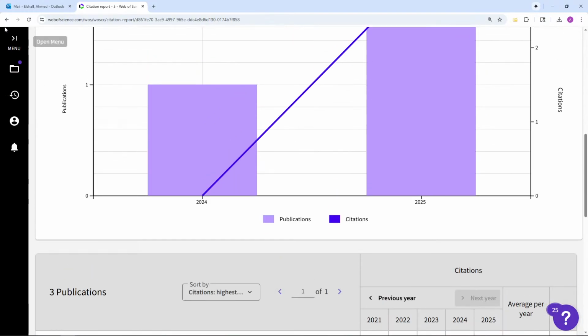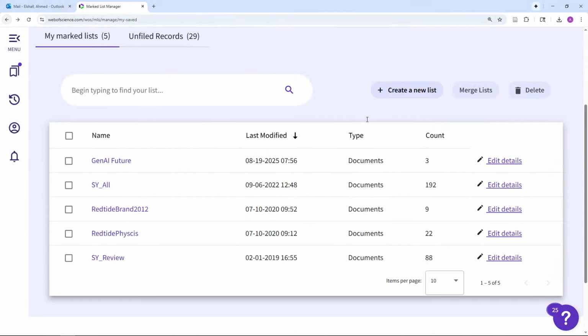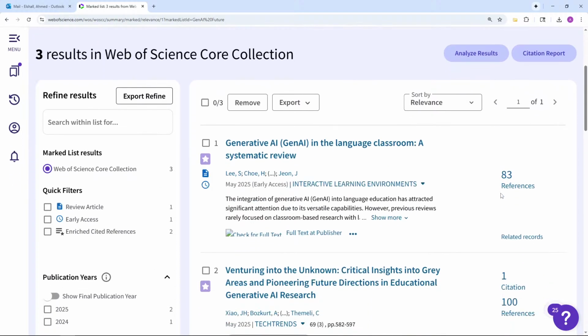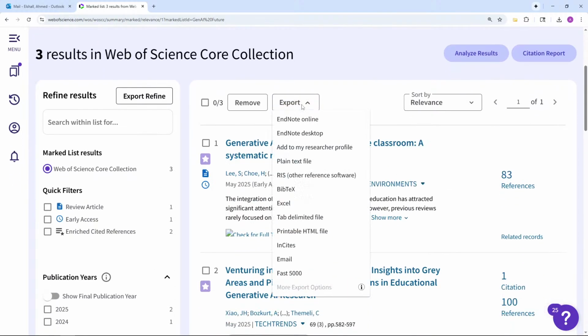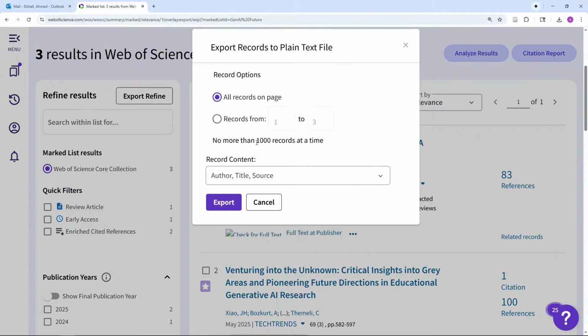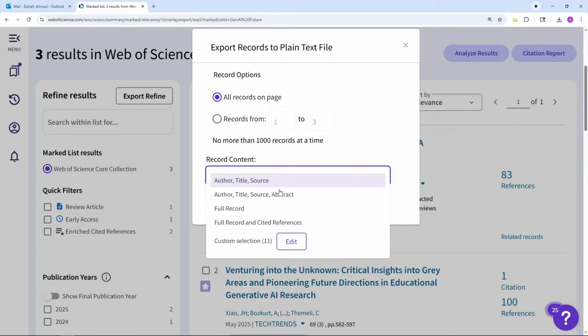So that's like a citation report. No, not citation report. That's generative AI future. You can export information about your list. So I will just export it as plain text. I showed you this already last time, but the abstract.